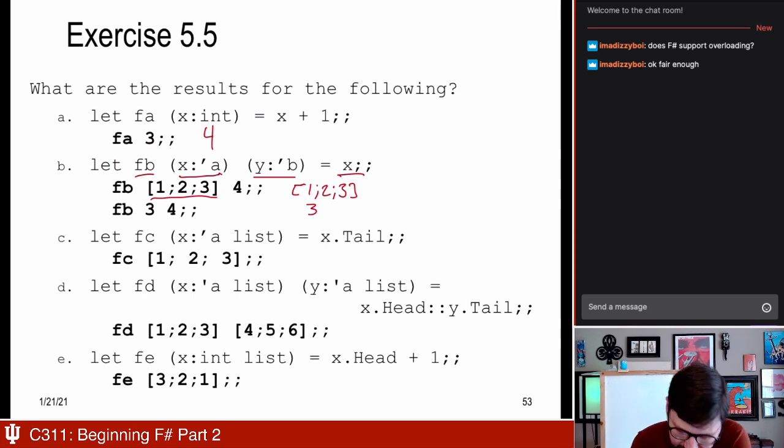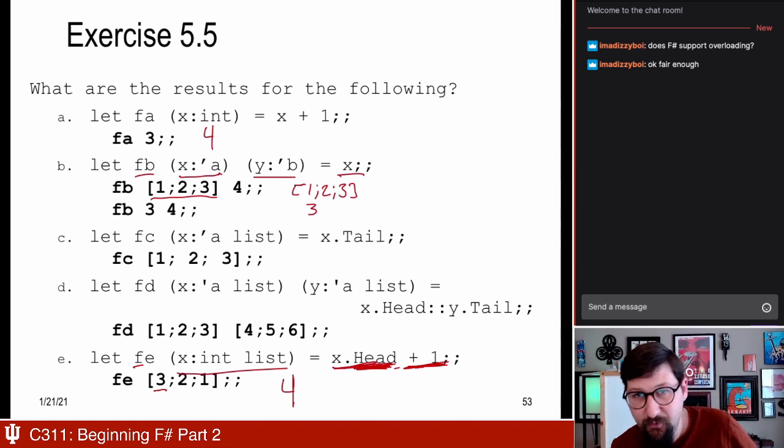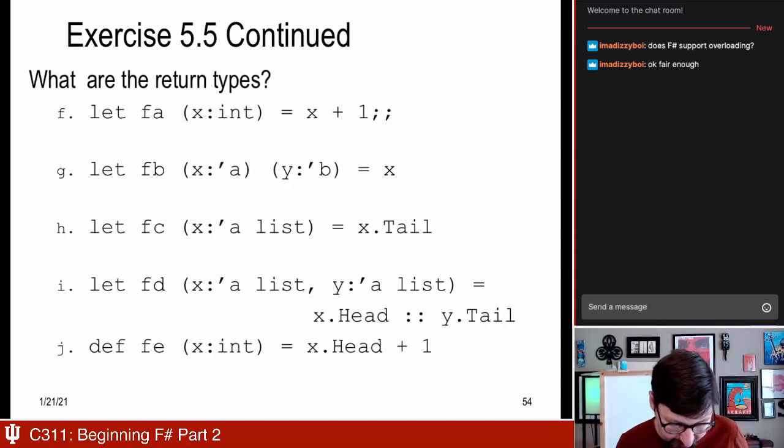Let's skip to the last one. FE, we take an x, which is an int list, we get the head off, and we add 1. So that means that we're getting a value out of an int list. So we have an int here, and we have an int here. We're adding 2 ints, so we're going to get an int back, which means that we're going to get the first value out of this list, which is 3. We're going to add 1 to it, so we'll get 4. Reading code is super important in this language, but as you pay attention to types, it is not too difficult. All right, let's see what else we got.